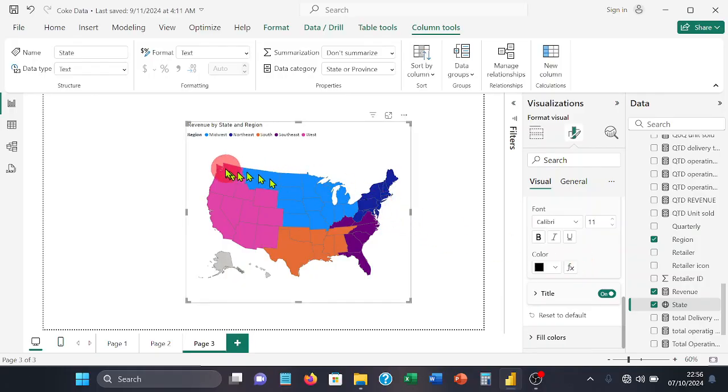This is the title. If you don't want the title, this is the title region, you can turn it off. You can as well turn it on. It's optional. So I turn that off.